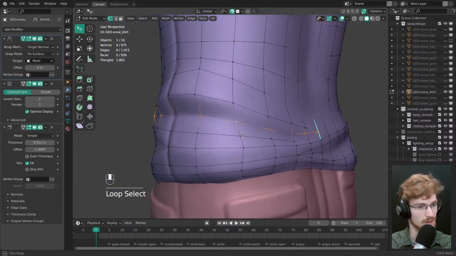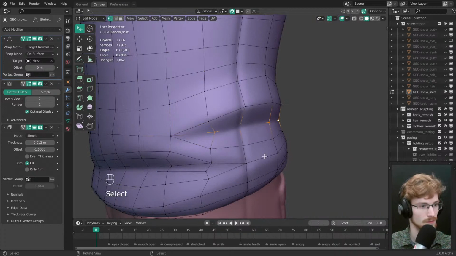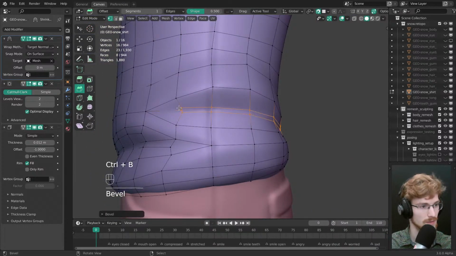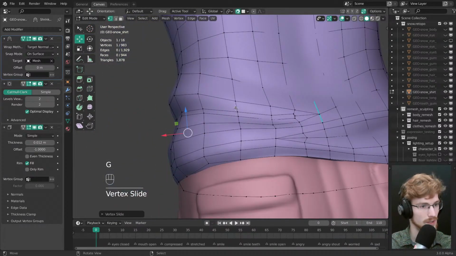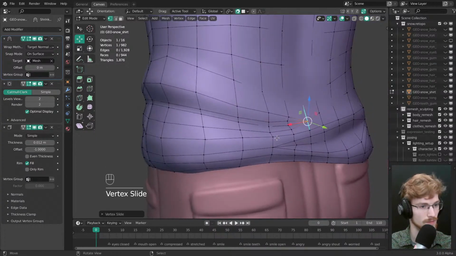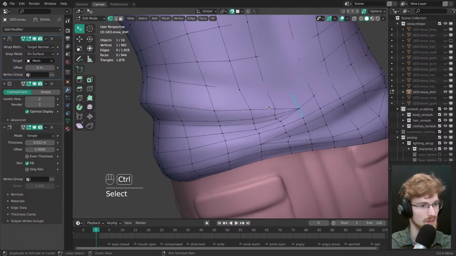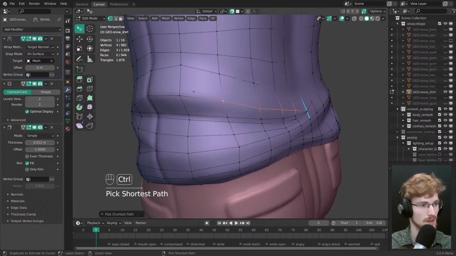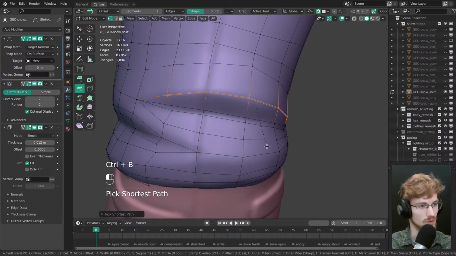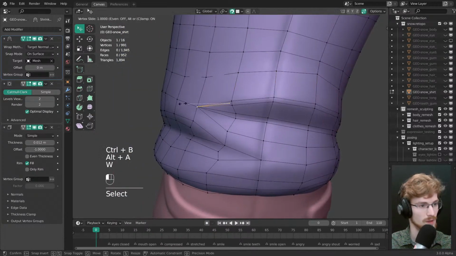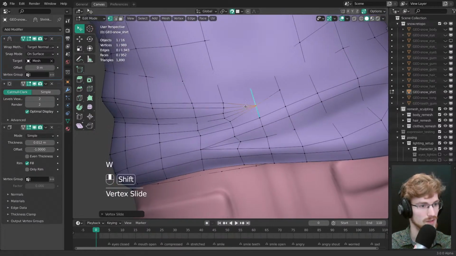I can select this loop over here and bevel it. Move this one over here, this one over here. I have this sharp edge, and I want to do the same thing on the top, because this one is also supposed to be a bit sharper. I can slide this one in here.